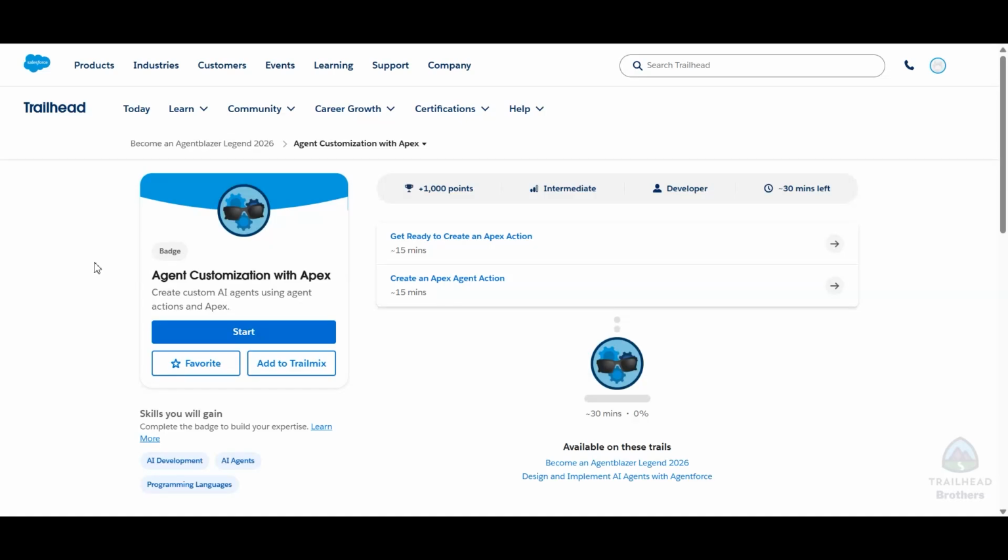Okay, Trailhead brothers here. Today we will do this badge, Agent customization with Apex, so you can follow me around.